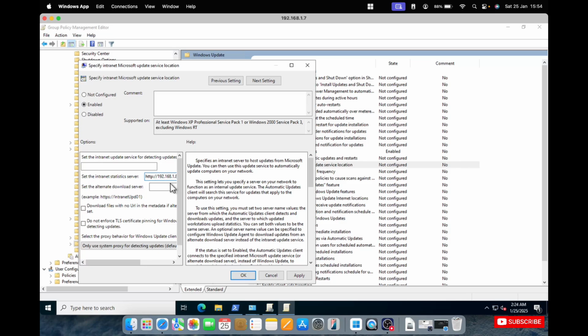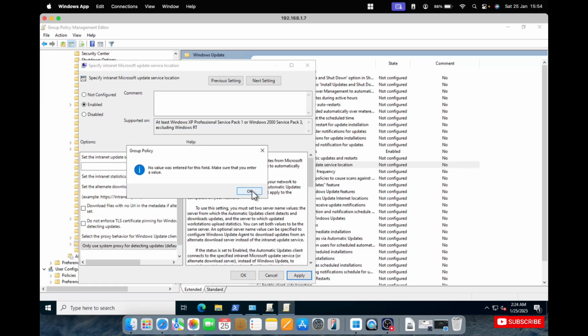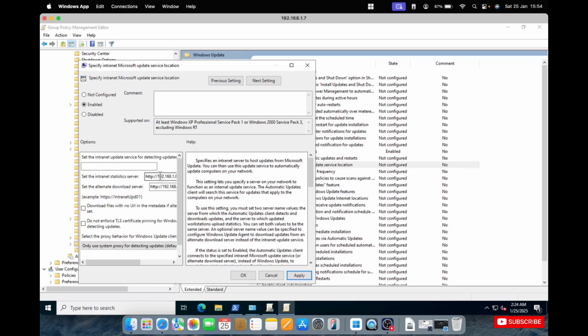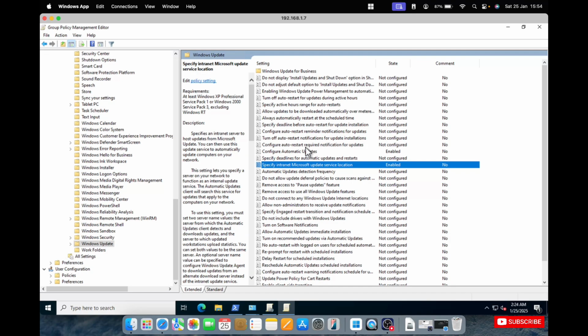http://192.168.1.8:8530. So as we discussed, 8530 is not a secure port. But inside the organization, I think this is good enough to do, but you can again cross check with your security team. You can give 8531 as well. Click on apply, and I think it is asking something. Let me see what it is asking. Okay, so now two policies are enabled. We can close this window.